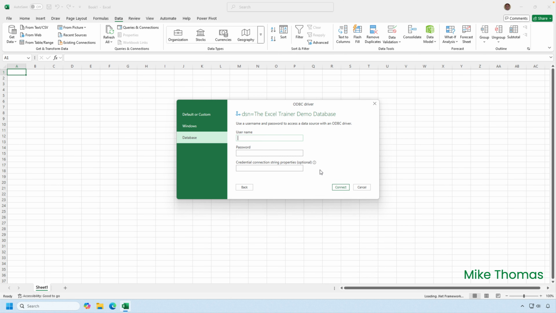I'll then make sure that I'm on the database option on the left-hand side, and I need to enter the username and the password to get access to that database. That information can be obtained from the control panel of my website hosting company. And once I've filled that information in, I click Connect.